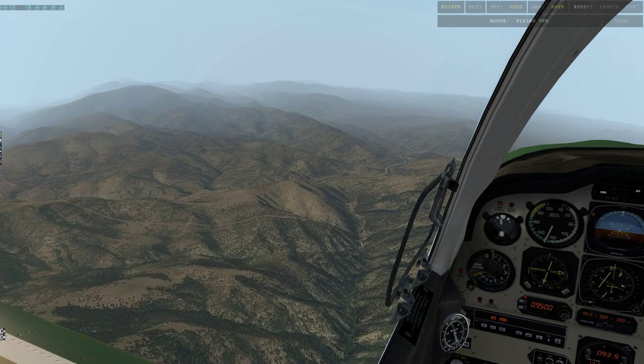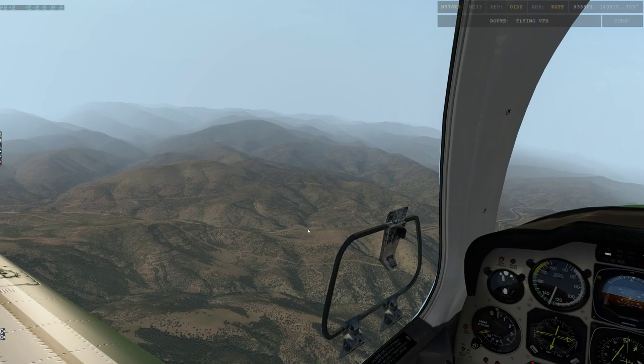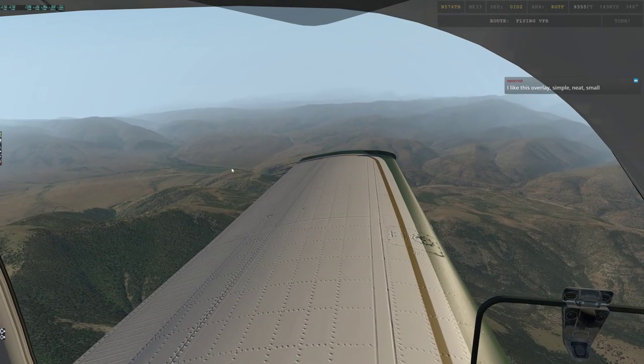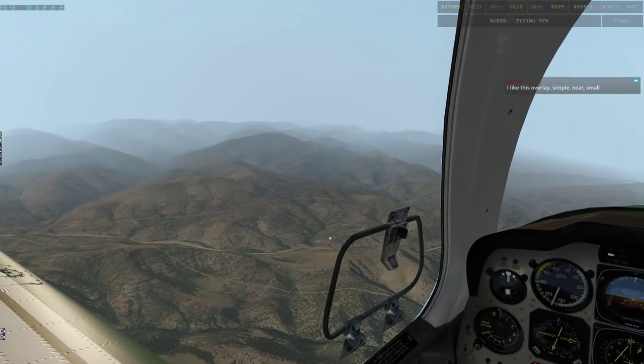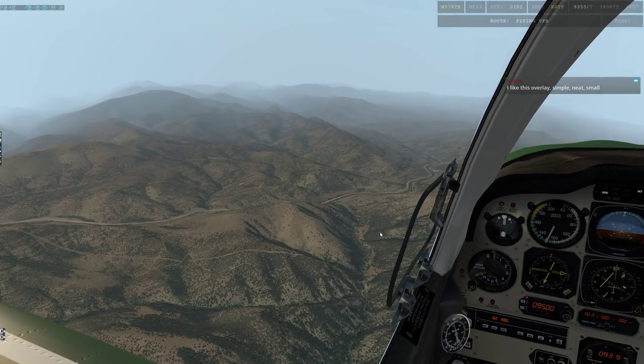Alright, so our road is coming back around. It came up this way, around this notch, coming over here, under our nose, out in front of us.